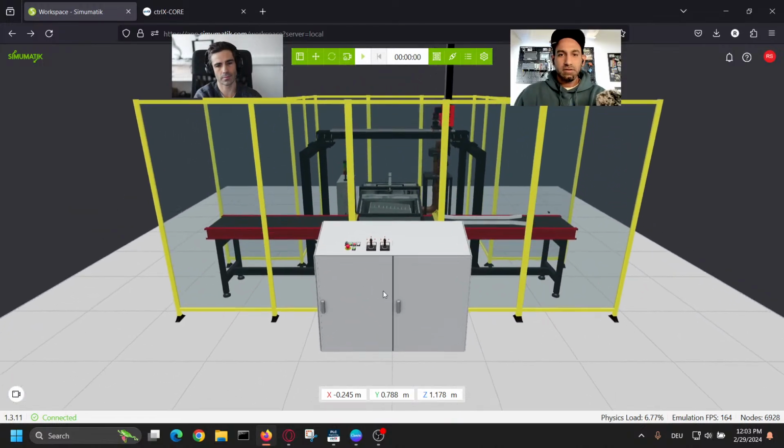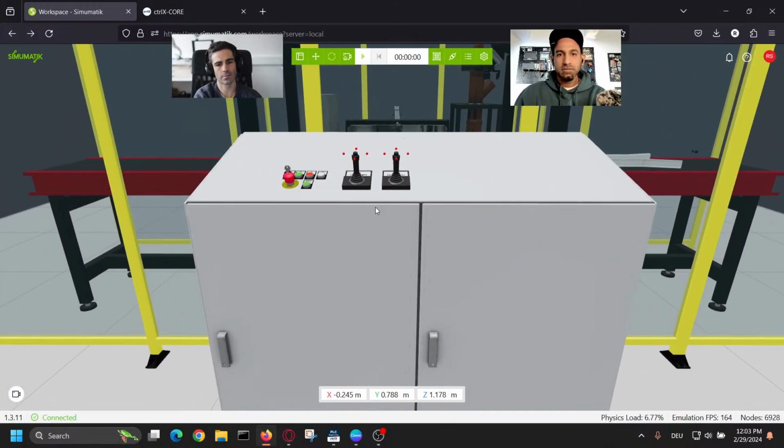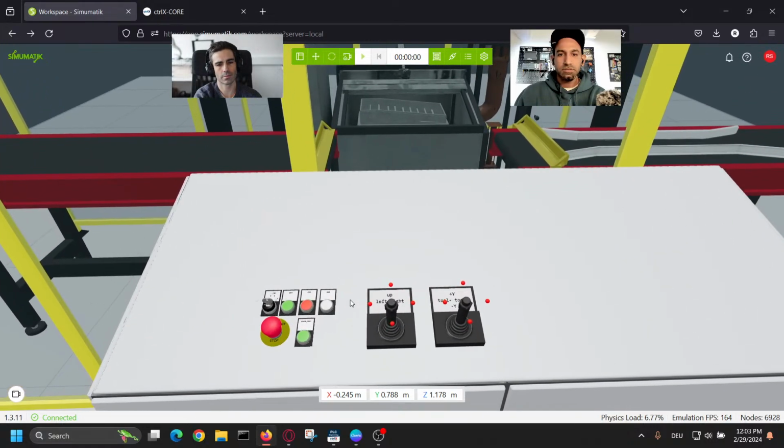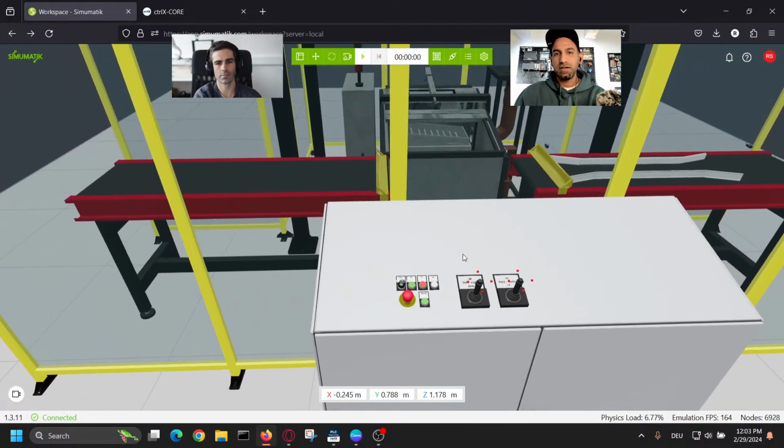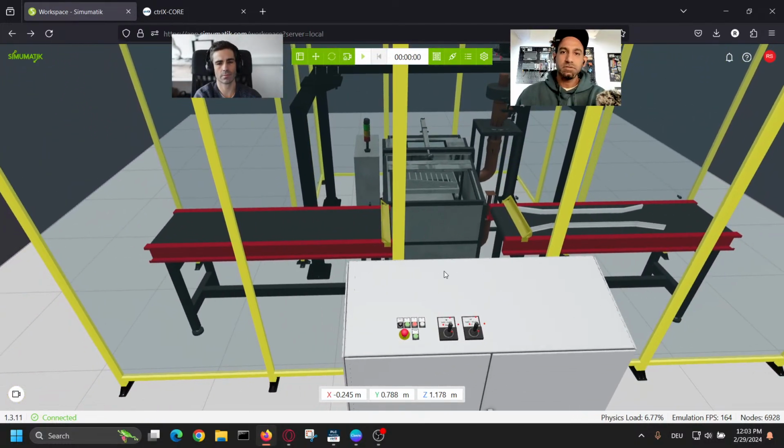So let me introduce you, what do we have here? In the beginning, we have a big panel, and that's basically where all the electrical controls are. So we have emergency stop, some mode, start, stop, reset, enable robot or gantry, and some joystick to move the axis. If you want to find specific positions or set points, you can do that manually from here.